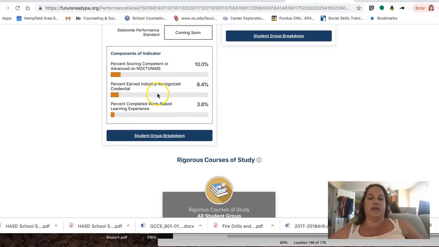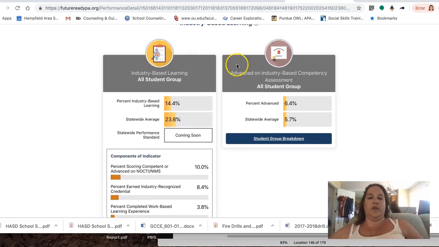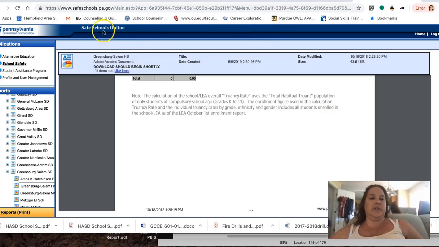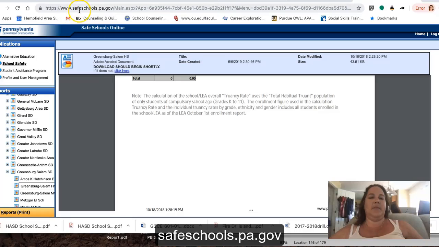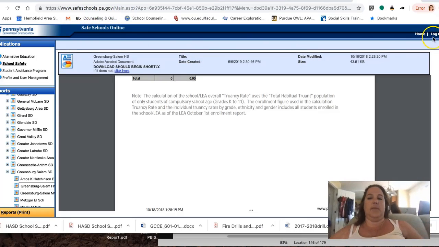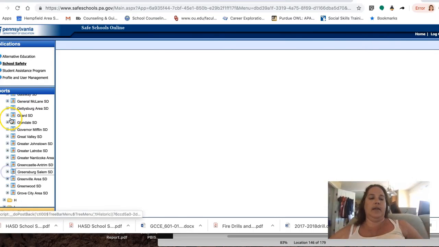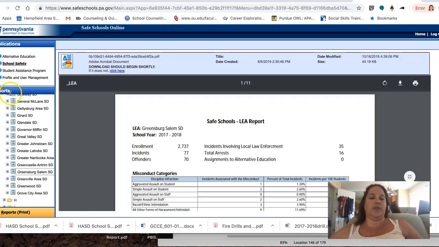And like I said, anytime you click on the student group breakdown, it'll give you a disaggregate. This is how you really find where some of your areas of need are. The second one I wanted to show you is Safe Schools Online, www.safeschools.pa.gov. This is free, so you see I'm not logged on to my site, but you can look up any school in the state, and you can look at their Safe School report.